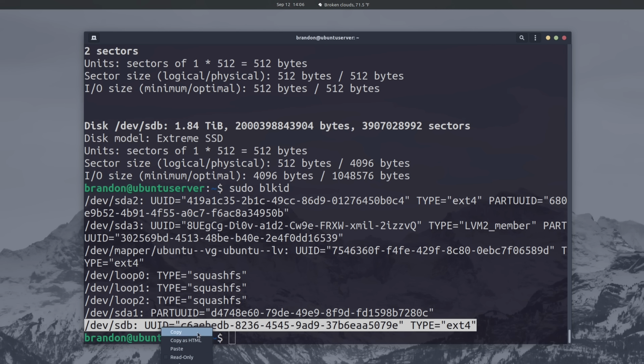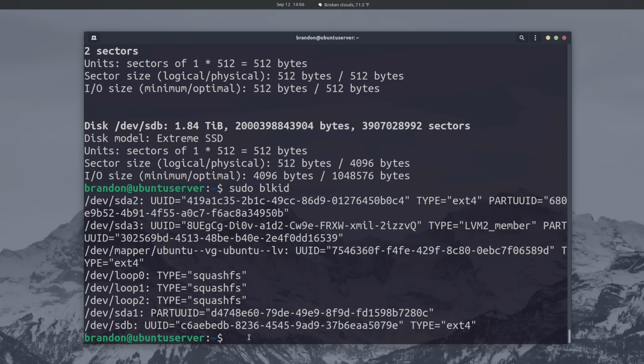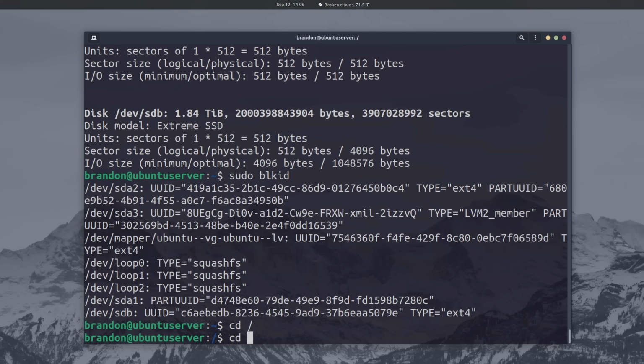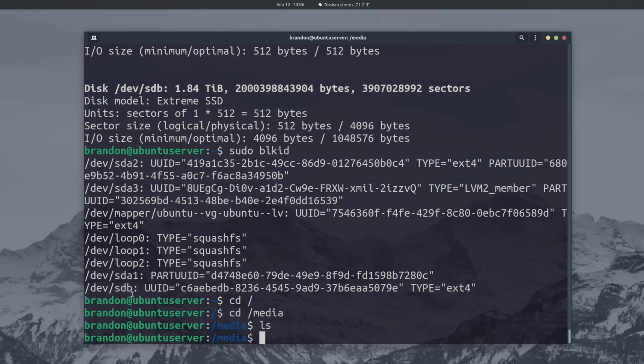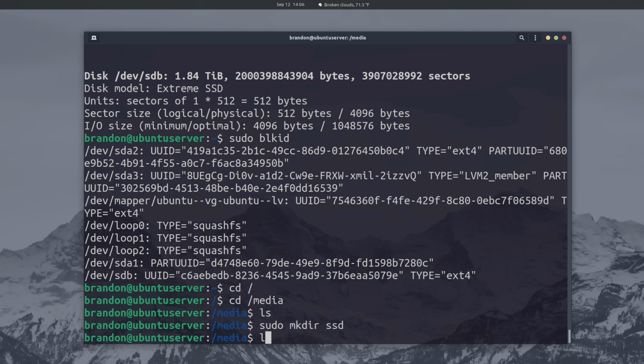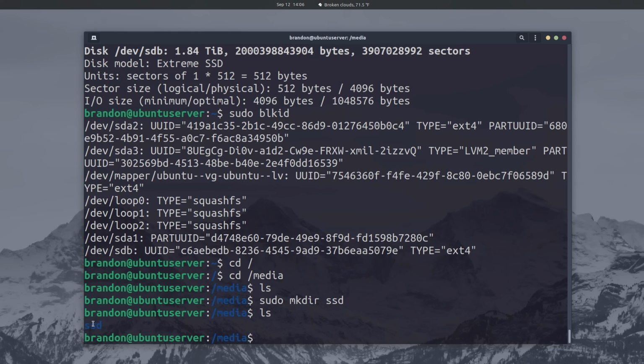And once we have that and we have it copied, we're going to want to make the directory that this drive is automatically going to mount to. So I'm just going to go ahead and cd into our root, and let's cd into the media folder. This is where we're going to keep our mount point for this drive. So what I'm going to do is actually make a new folder, which is going to be the mount point. So it's sudo mkdir, and we're going to call this ssd. Hit enter, and now if I ls, we should have that right there, ssd.